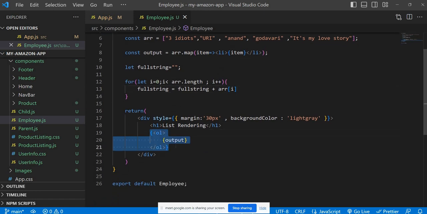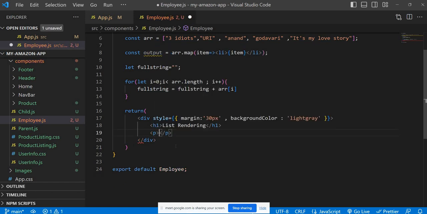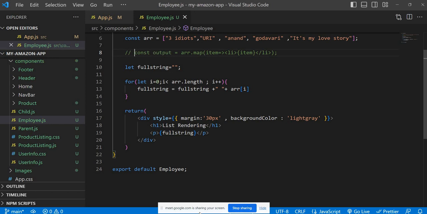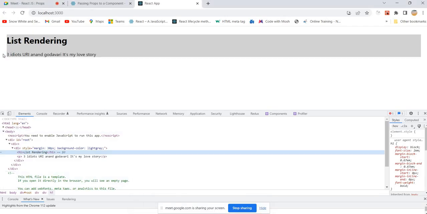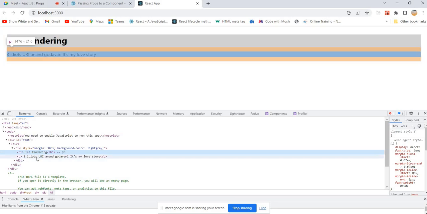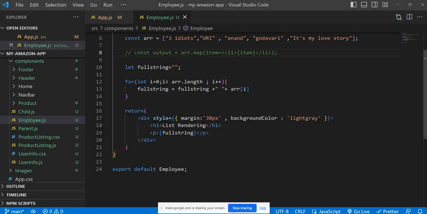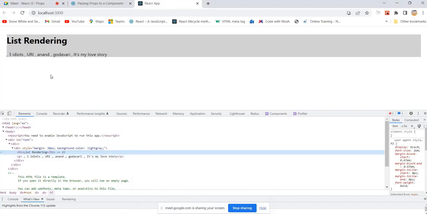And if you want to display that full string in a single paragraph, just remove these things and put a paragraph inside, giving this full string. If you want to give some spaces, you can use string interpolation as well. Save this and see the result. It is there in one paragraph. If you cross check, the three names are in the same paragraph. You can put some commas here so that you can differentiate between those names.